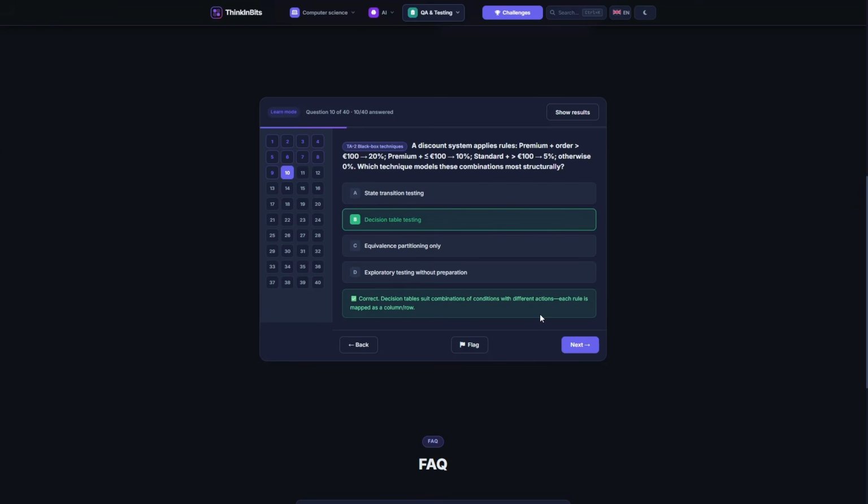Decision table testing. Decision tables suit combinations of conditions with different actions. Each rule is mapped as a column or row. Option A is wrong because state transitions model states and events, not primarily condition combinations for discounts. Option C is wrong because equivalence partitioning alone does not structure multi-condition business rules as clearly. Option D is wrong because unprepared exploration is not the most structural model for these rules.